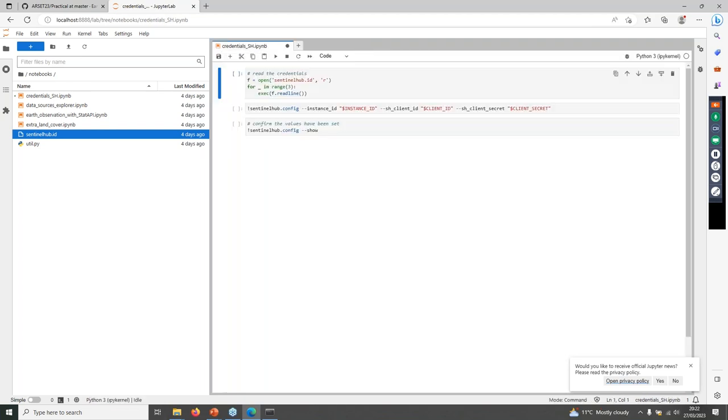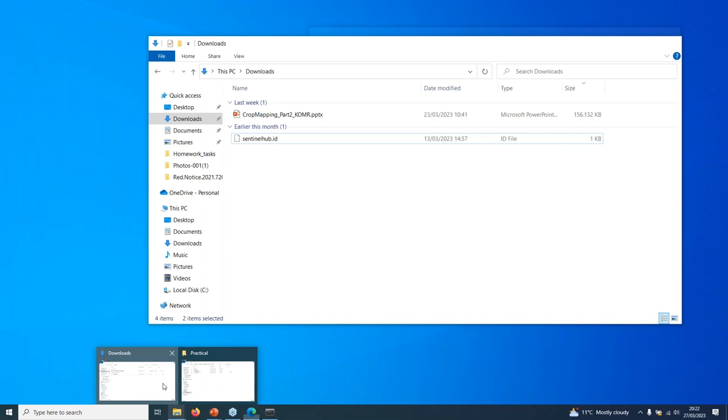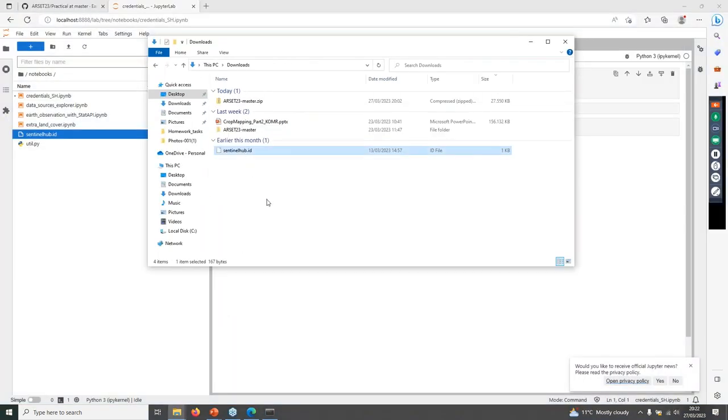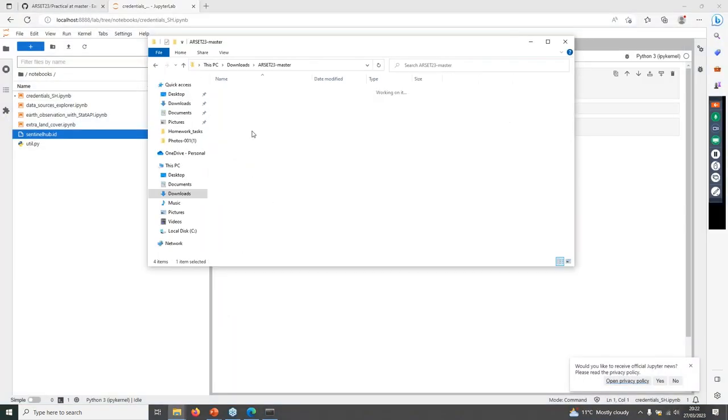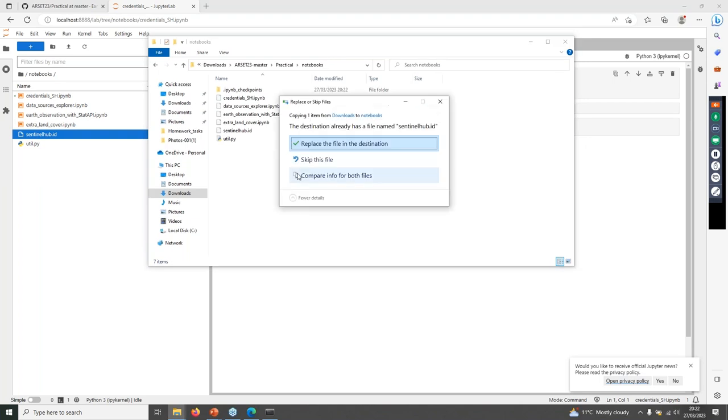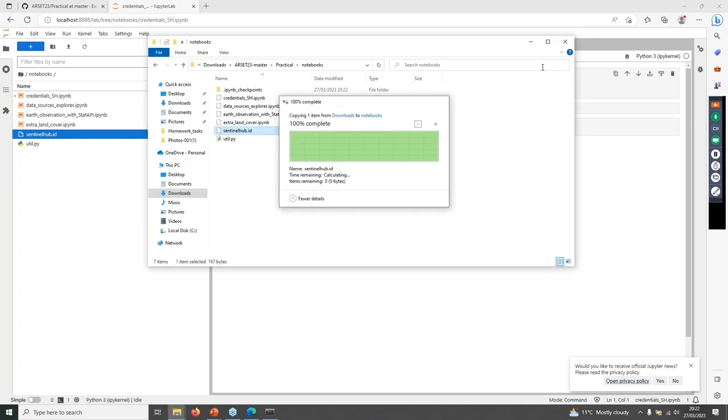I will be closing this window, and I will not be running this command, as this would actually reveal my credentials. I'll be simply copying and moving my already predefined credentials into the notebooks folder and overwriting my existing file.